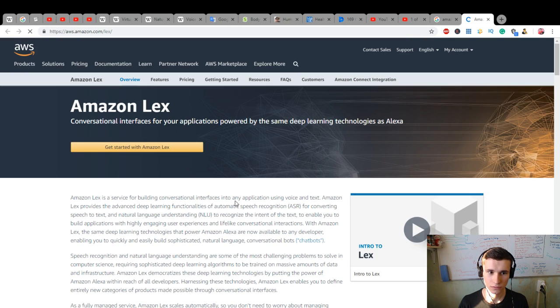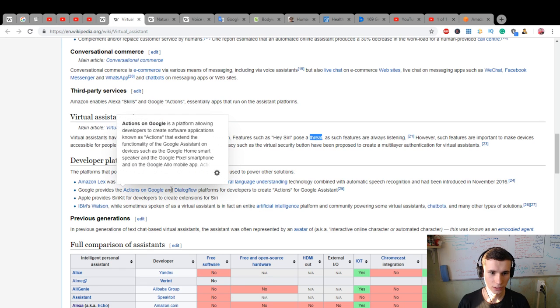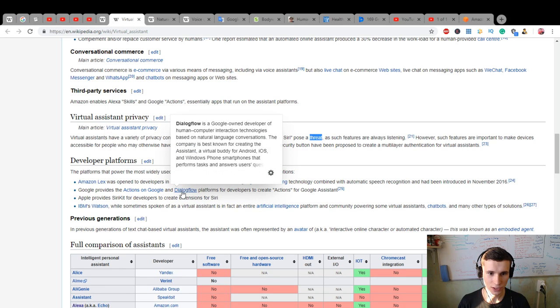Conversation bots. Amazon Lex was open to developers in April 2017. It involves natural language understanding technology combined with automatic speech recognition and had been introduced in November 2016. Google provides the Actions on Google and Dialogflow platforms for developers to create actions for Google Assistant. Dialogflow is a Google-owned developer of human-computer interaction technology based on natural language conversation.